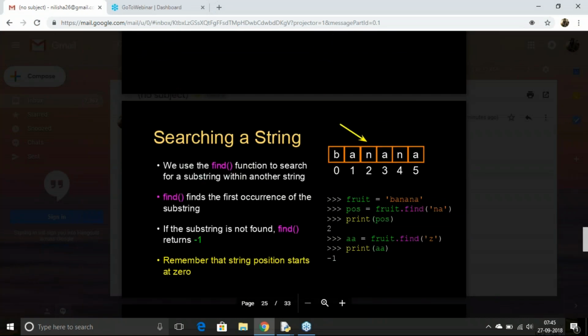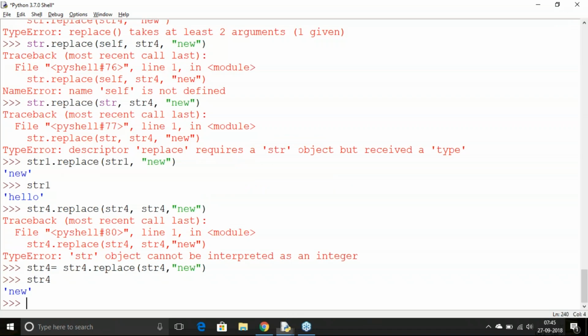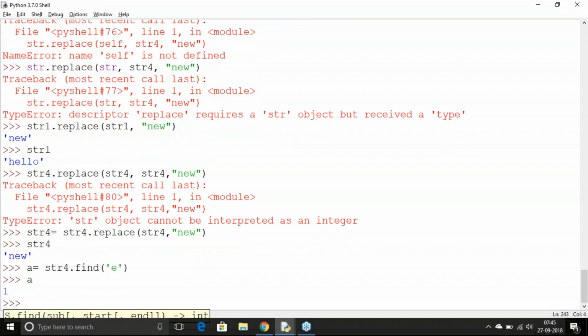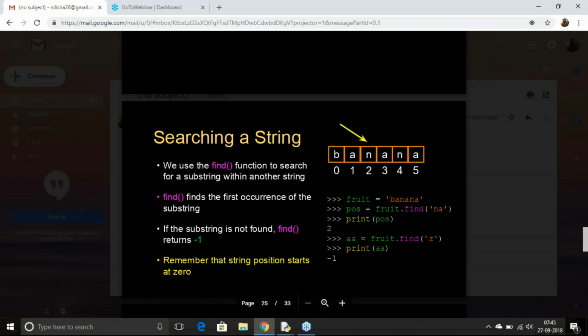If you want to find something inside a string, you can use the find function. So let's say I'm writing a equals str4 dot find e. So a will have the index where the e is stored. So e is at index number 1. Otherwise, you can write code using a for loop or a while loop to find the index as well. There are different ways, or you can use this inbuilt function find.